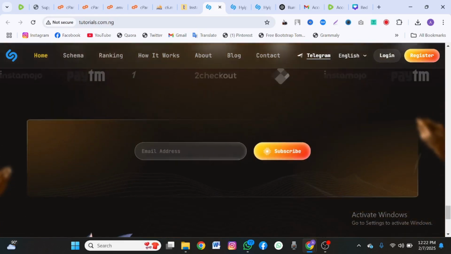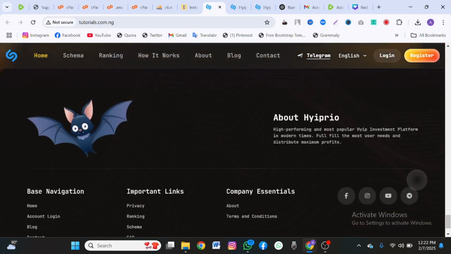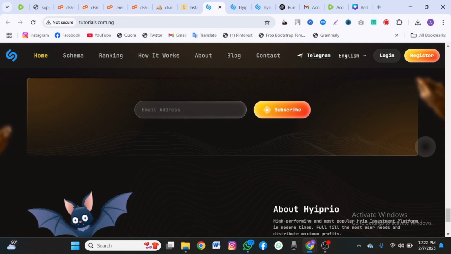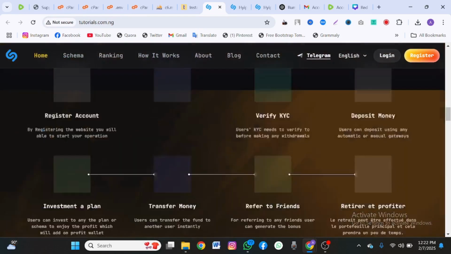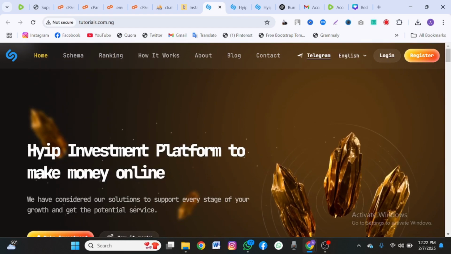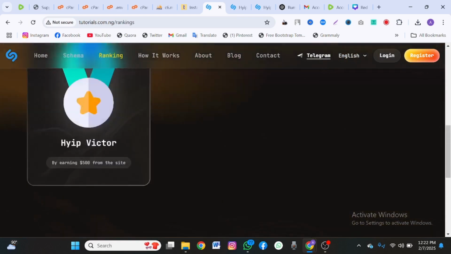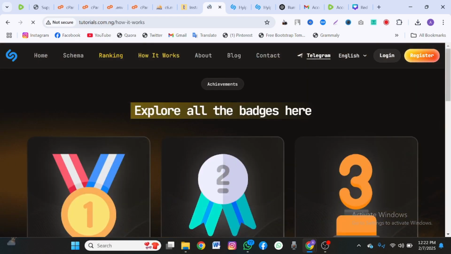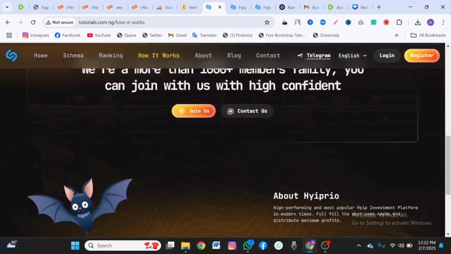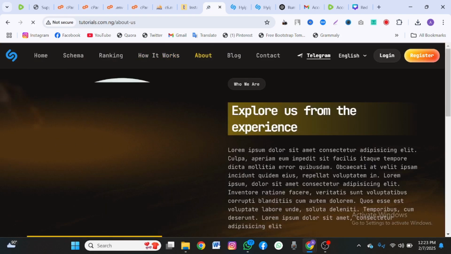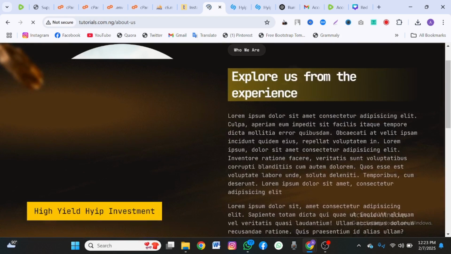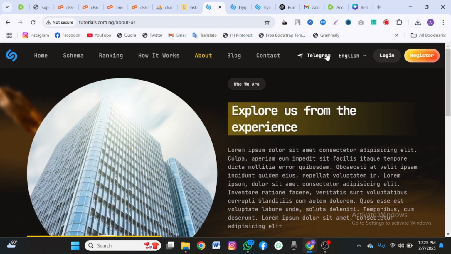It has multiple payment gateways and you can do it manually. So HYIP rule is actually what we're going to be using for this investment website. So we can go through all the pages and see everything on the pages, how it works. The about us page. You can even link your Telegram account to it. As you can see, there's Telegram here, and you have the language option here to actually add languages.